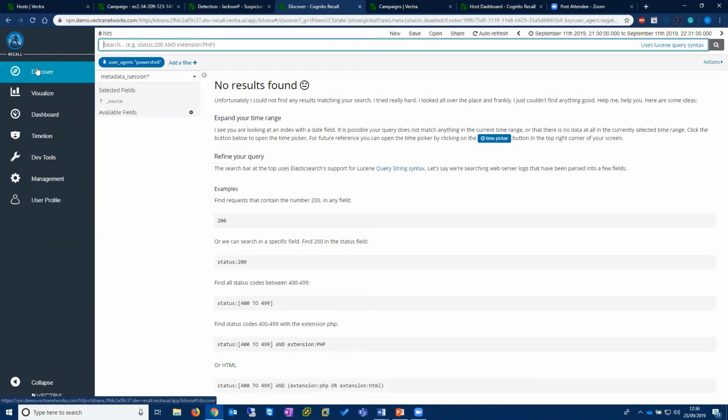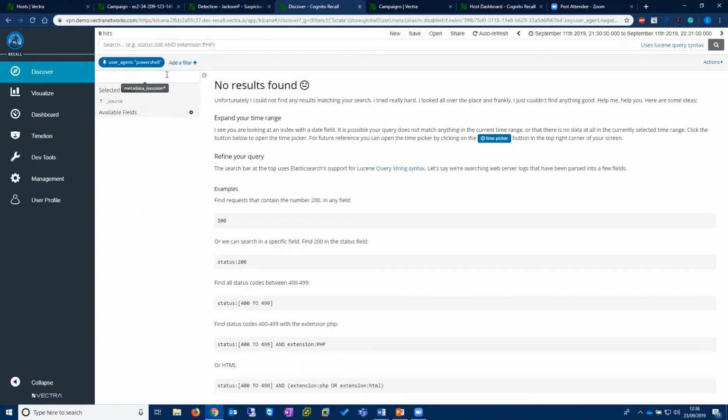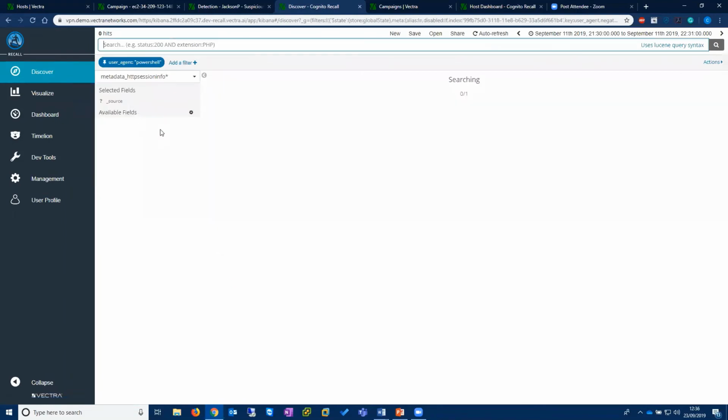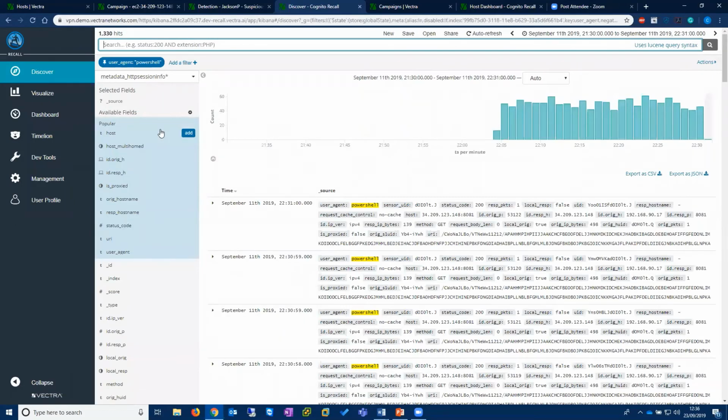So by default, it's taking me to the iSession page, which has obviously got no information. But if I was to go on to the HTTP session metadata, it will start showing me some results. So again, we're filtering on the use of PowerShell, and I can see I've got this binary encoded URI, which isn't standard behavior at all.